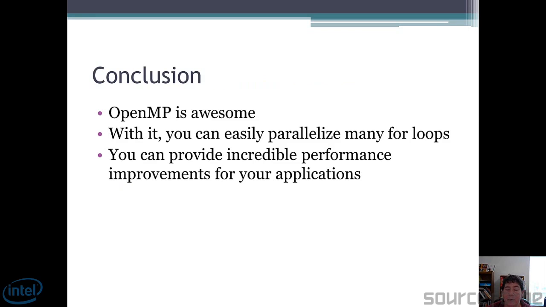So my conclusion is that OpenMP is awesome. I use it all the time. With it, you can easily parallelize many loops and provide amazing performance improvements for your applications.